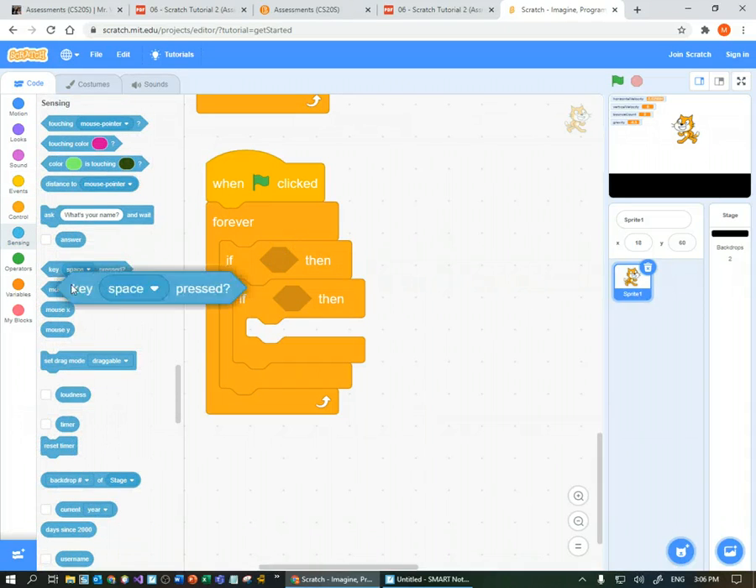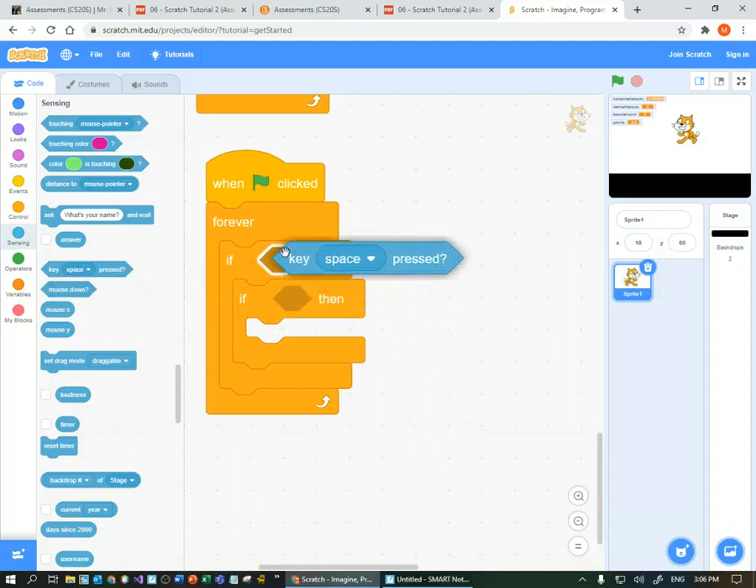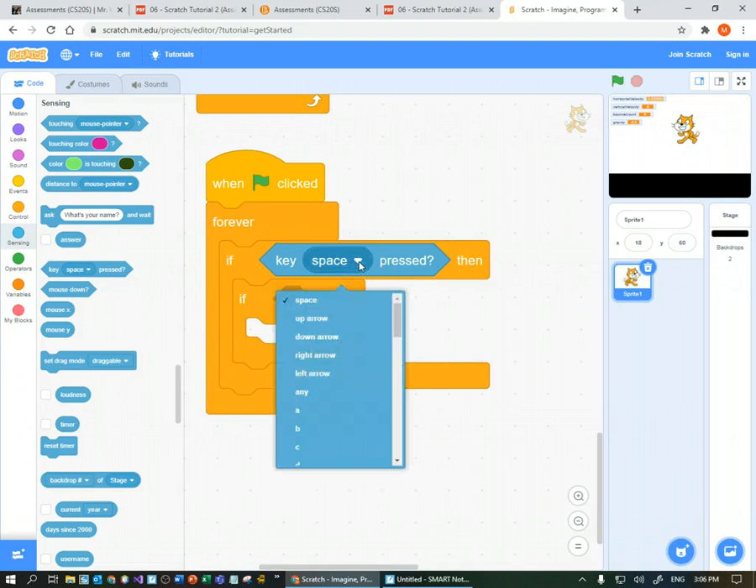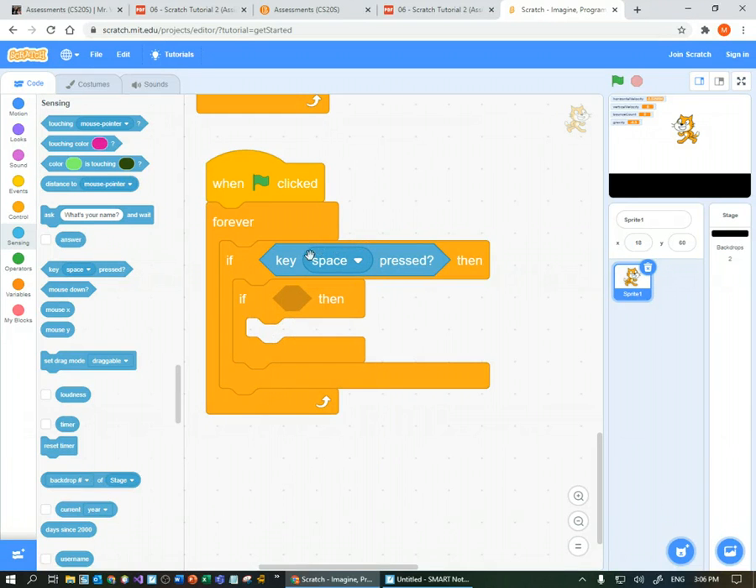Grab the one that says key space pressed, place it in that first hexagon. And space is going to be what I'm going to use. So I'm going to use space for jumping. If you don't want to use space, if you want to use W or some other key, go ahead and use that. Then into the second hexagon, we're going to once again go to the touching color block.